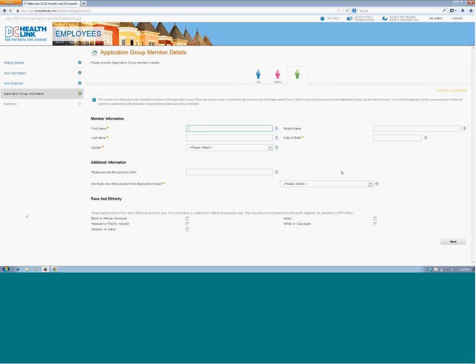The next screen that comes up then, because I selected that I wanted to enter another dependent, is for the dependent's information.